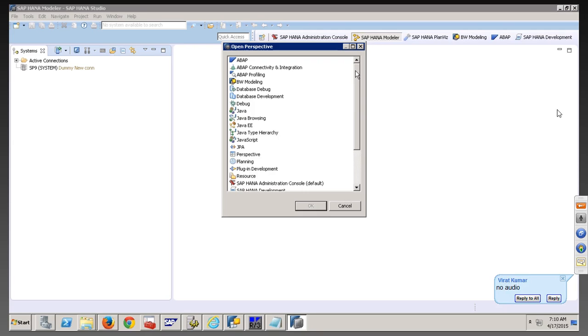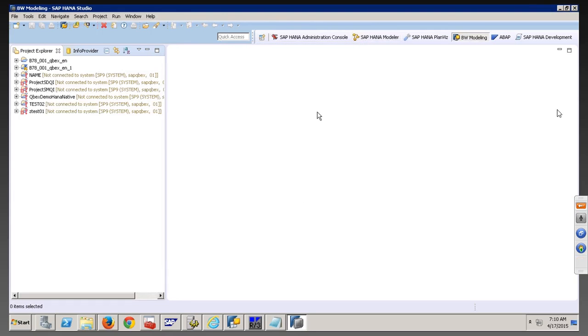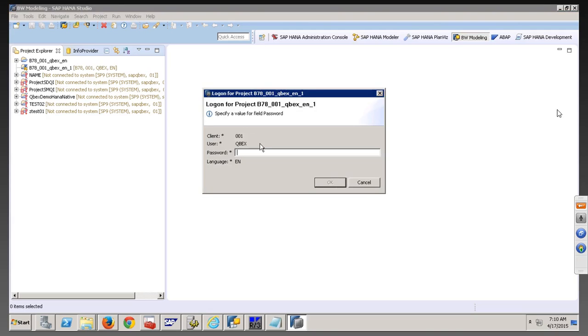That's fine. And each dialog box is referred to as a view. Say for example I have BW modeling tools. If I just select this, this will be the perspective where you really want to work on BW-specific modeling on HANA. Then you basically get connected. This is like a project. You log in.